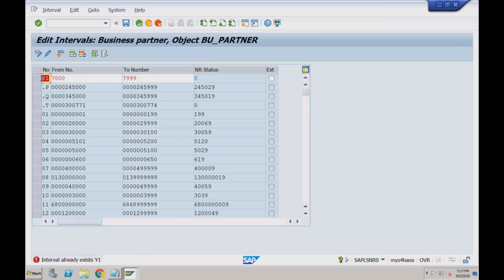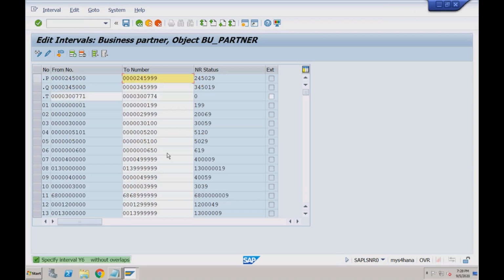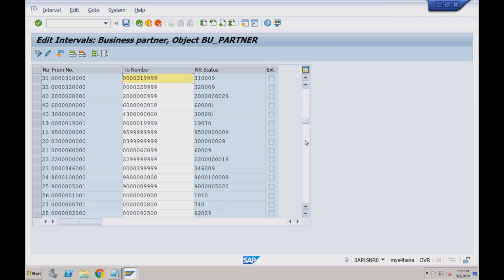Okay, Y1 already exists. Maybe I will say P1 or something. Let's see. Or Y9. I think everything they have used here. Not left with anything. Okay, Y6. It has tipped the Y6, and luckily the numbers are available. Okay, which means we can continue with this number range.